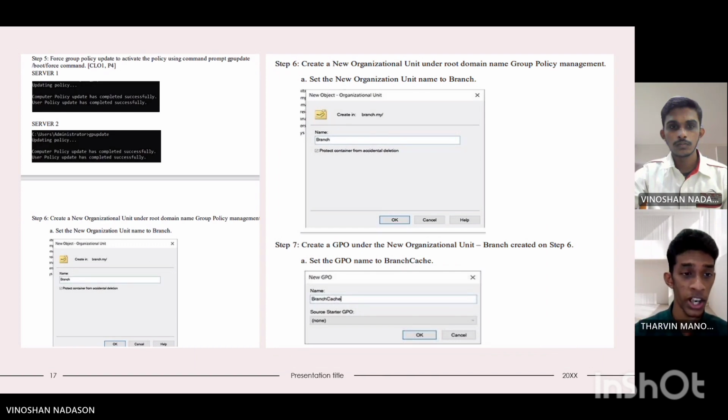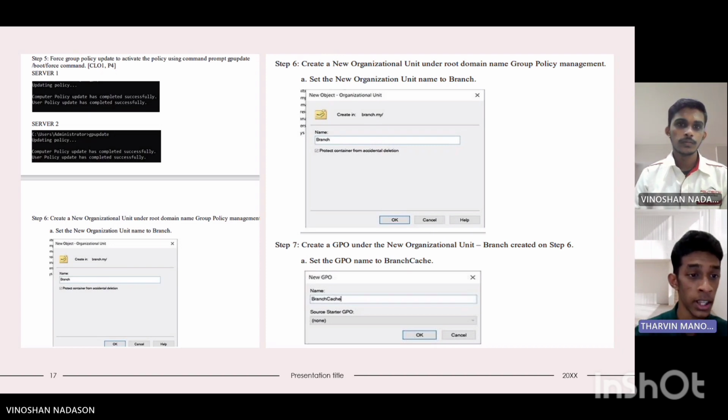Step 5, we need to force a group policy update to activate the policy using the command prompt, gpupdate /force command. As we can see in the pictures of the command prompt, it shows updating policy on server 1 and also server 2.